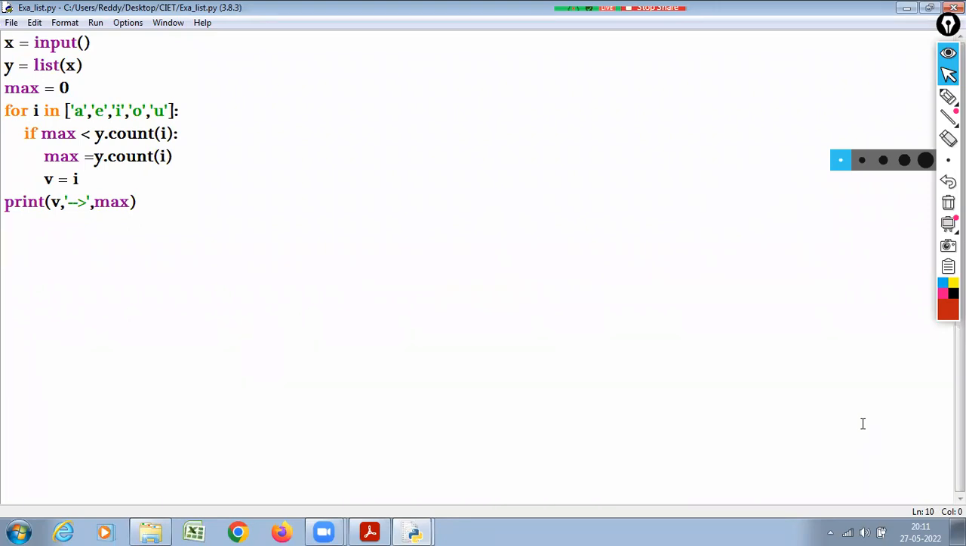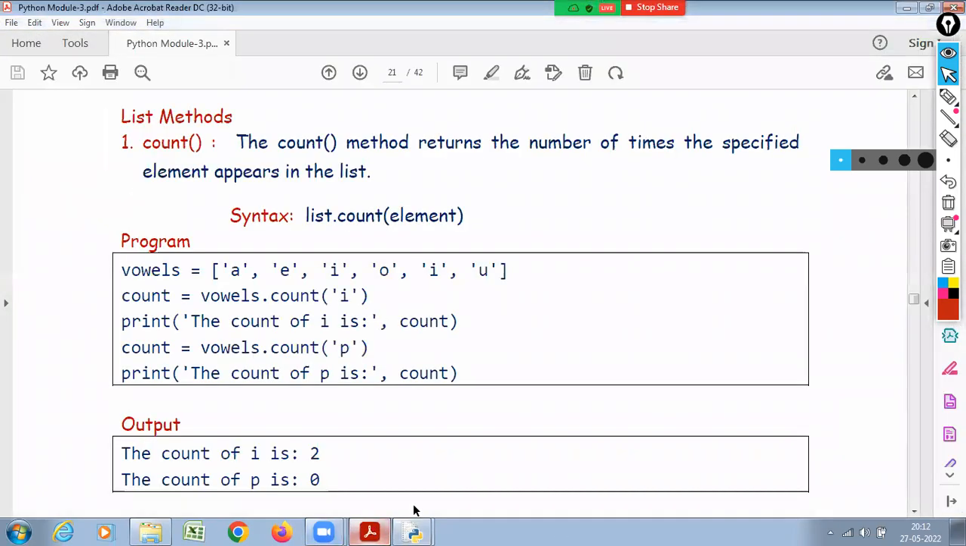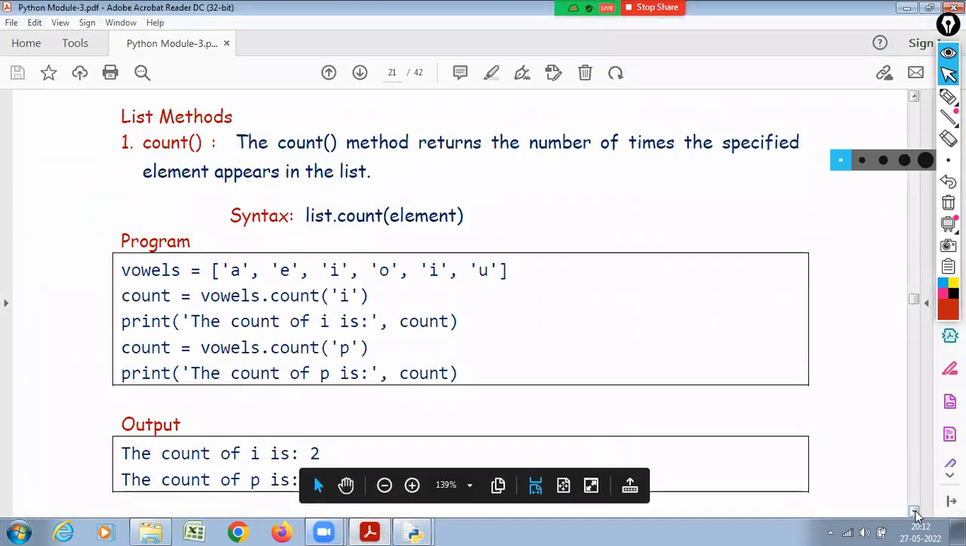So we can find the minimum and maximum vowel count. You can differ those: max minus min, or min minus max, whatever it may be. These types of questions are asked regularly.